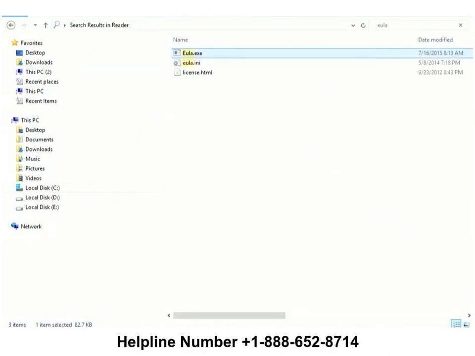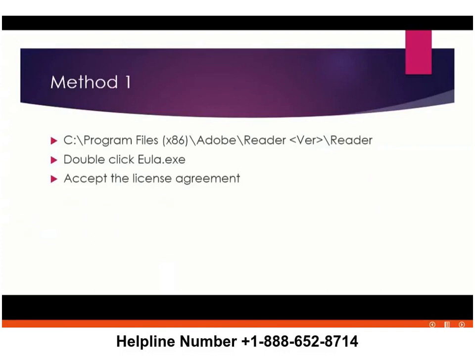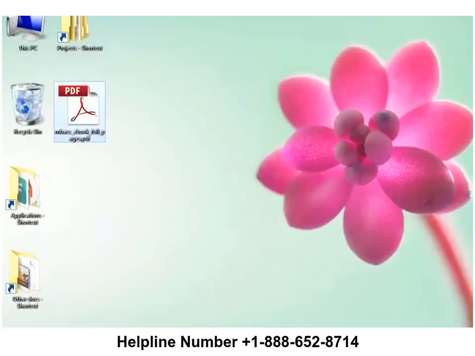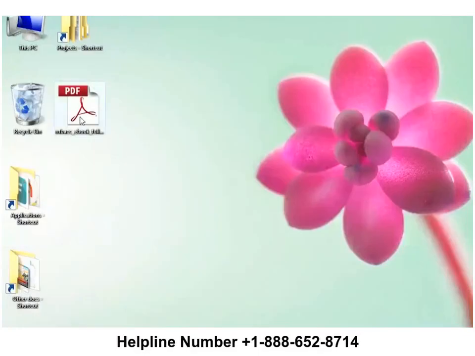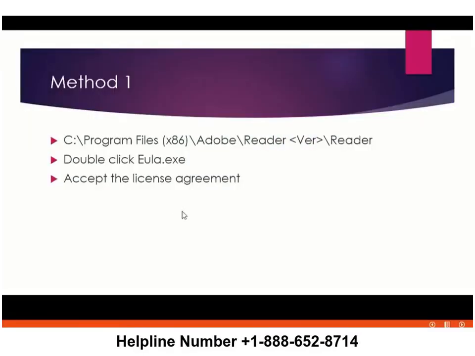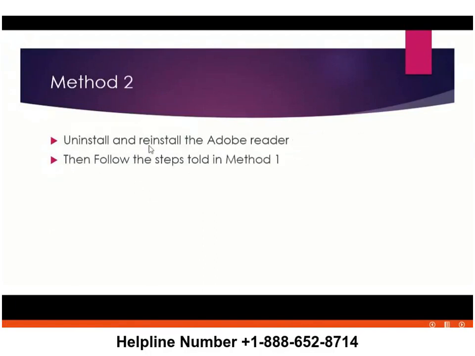Once you accept the license agreement, you can close this folder, and if you try to open the file, most probably this will fix it and your PDF file will open. So this is method 1. In case this method doesn't work, you can go for method 2. In method 2, you have to uninstall and reinstall Adobe Reader.